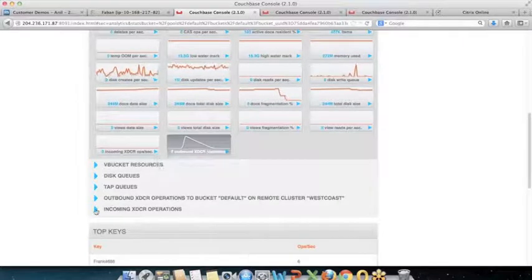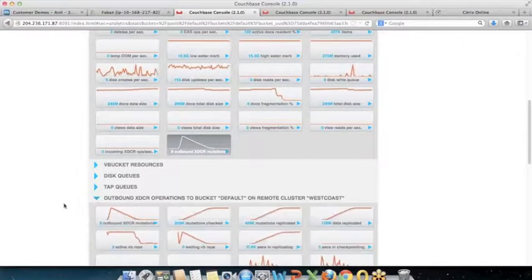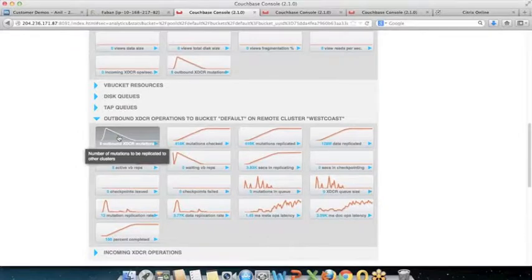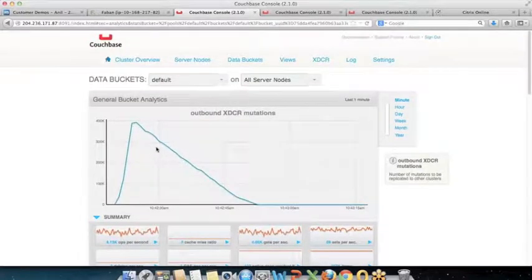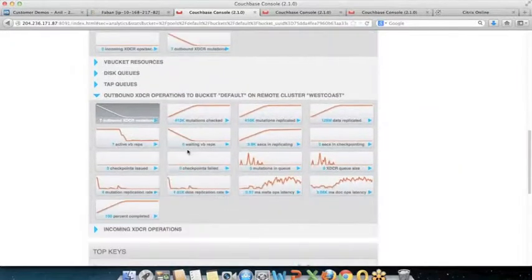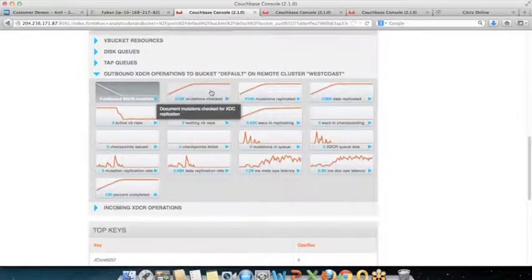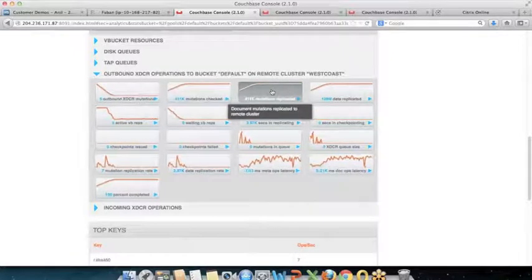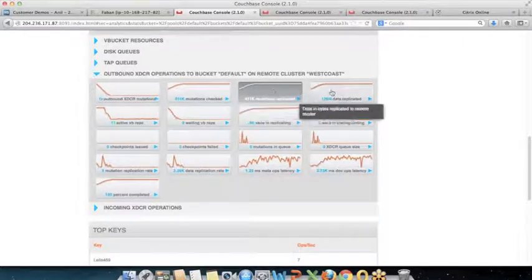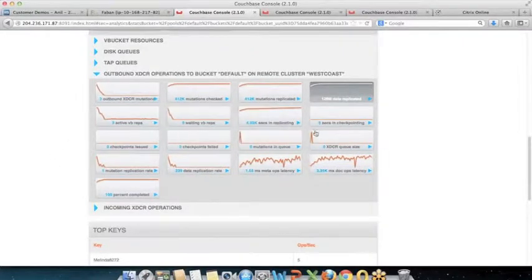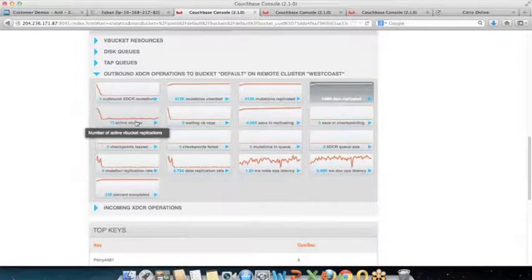If you quickly switch, we have a few other tabs, and a bunch of stats on the number of mutations to be replicated. If you click on a particular stat, it will show you how many operations are happening, like how many mutations are getting pushed to the other cluster. We have a bunch of other stats: this is the mutation check, these are the number of changes which are persisted to the disk and ready to be pushed to the other cluster. These are the number of mutations which are already replicated, and this stat gives you the amount of data which got replicated.